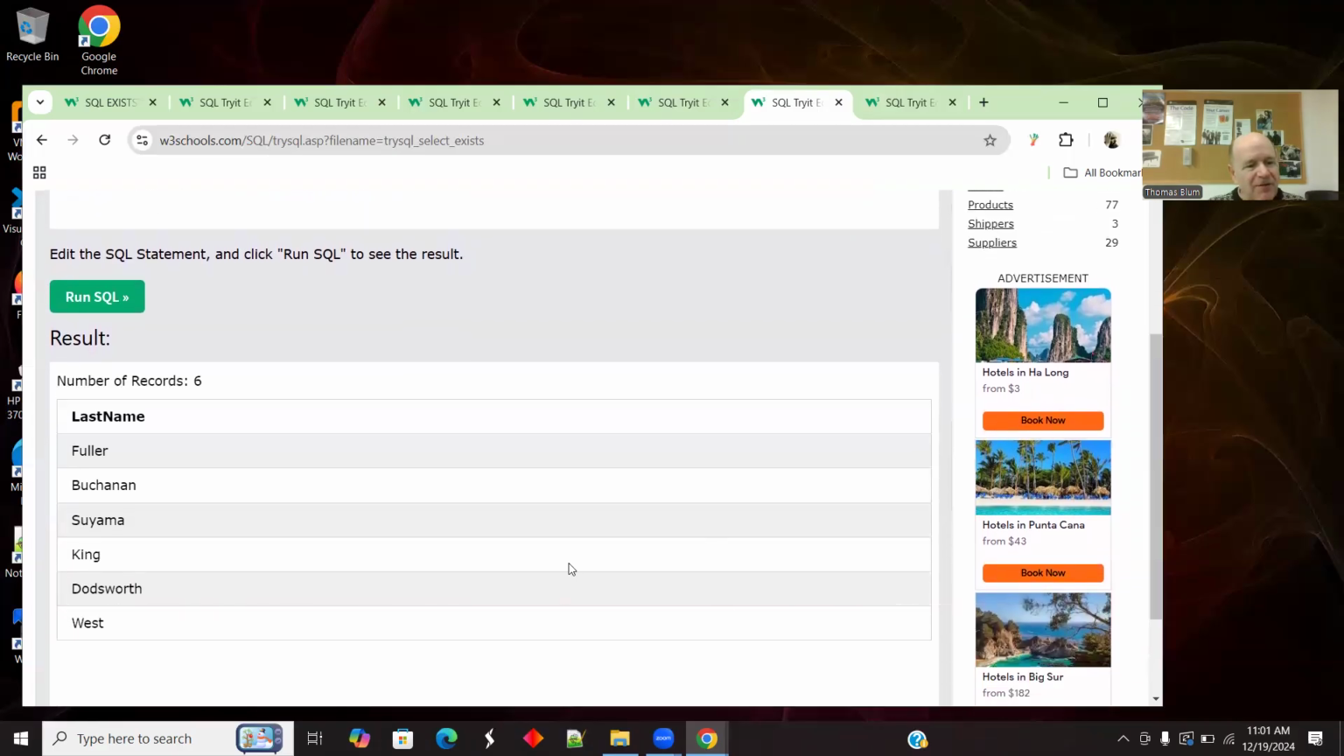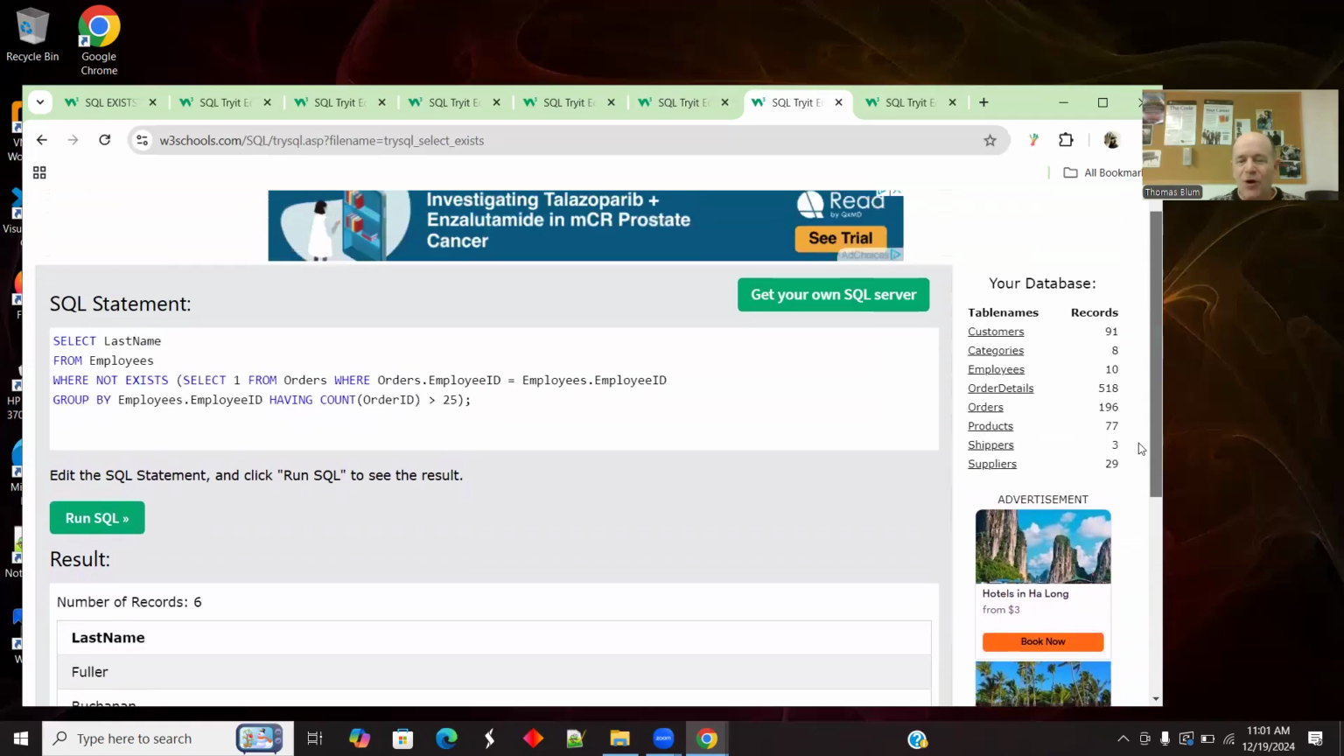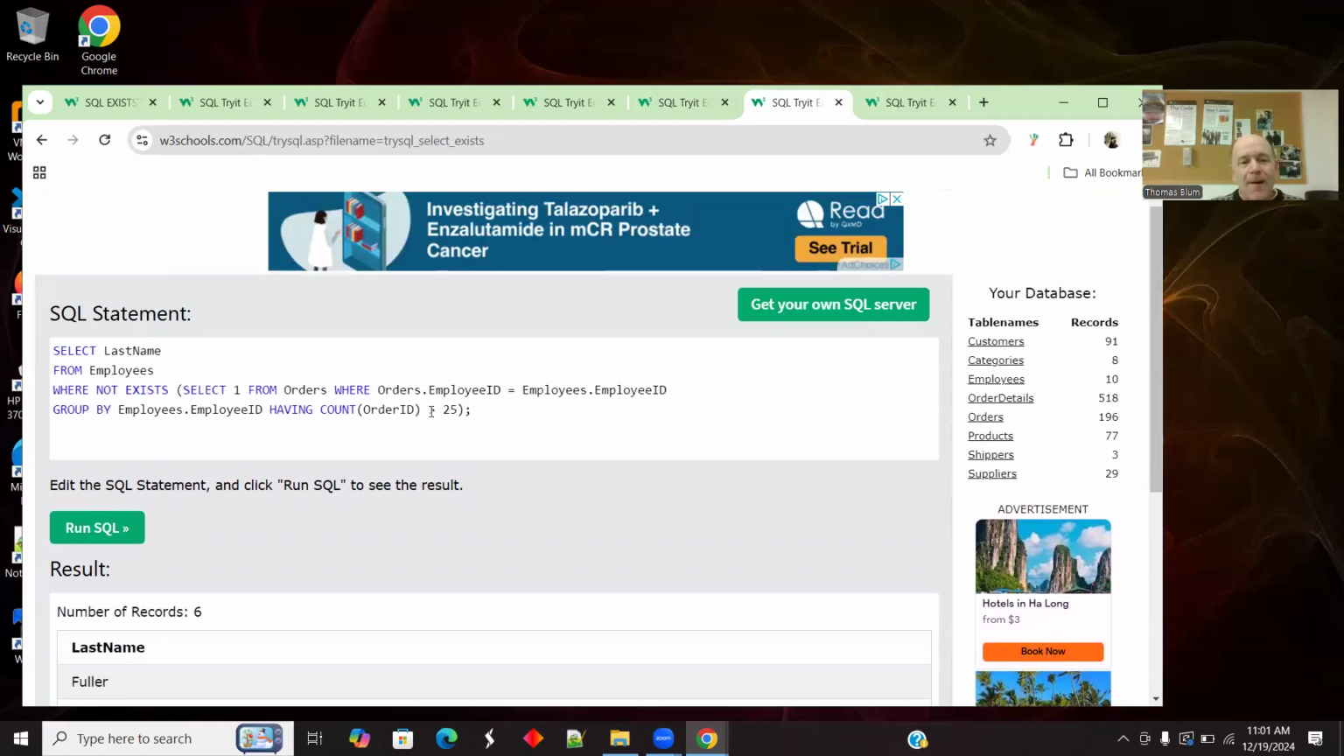I forget, I think it's Adam West who has taken no orders. I'd have to be more careful. I can capture them with the not exists, but if I did this with an exists and a less than, I would miss the person who had no orders whatsoever. And maybe that's just not the role of that employee. But anyway, there we go.